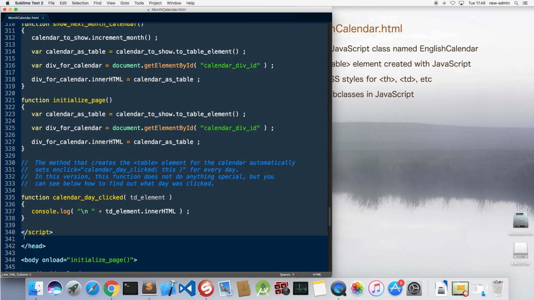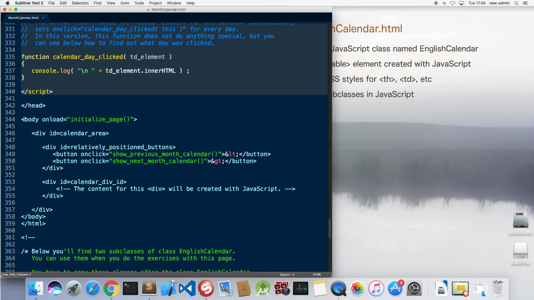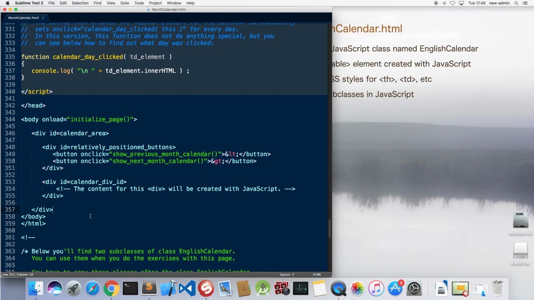So there is quite a lot of JavaScript here, and then here is the body, the HTML body of the page, and there I have just one div named calendar area, and there I have two divs, relatively positioned buttons, and then there is this div for the calendar, and the content for this div will be then created with the JavaScript. But let's take a look at the style definitions first.